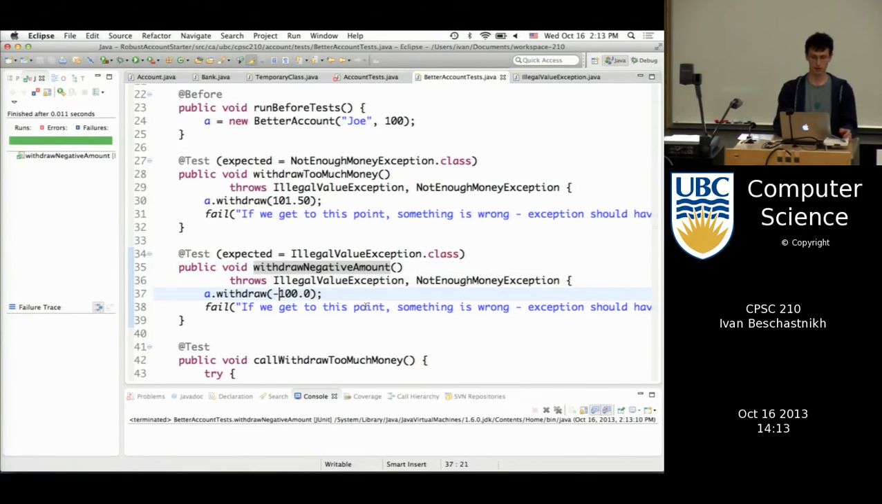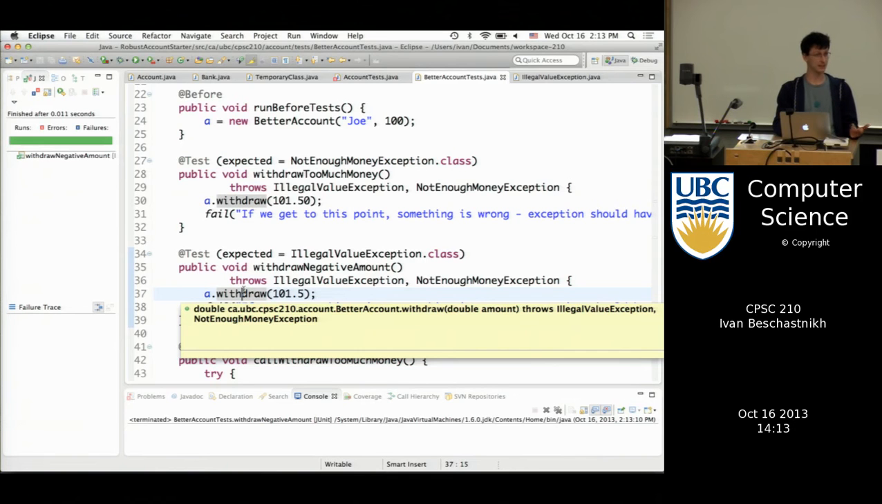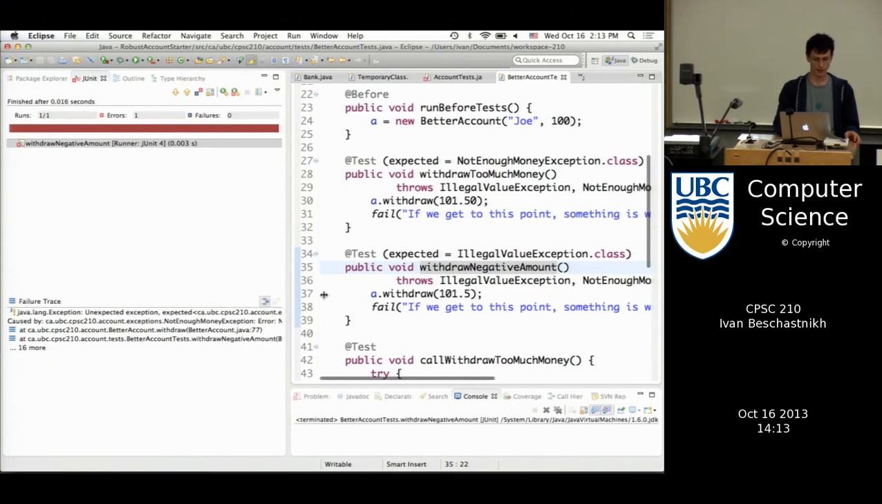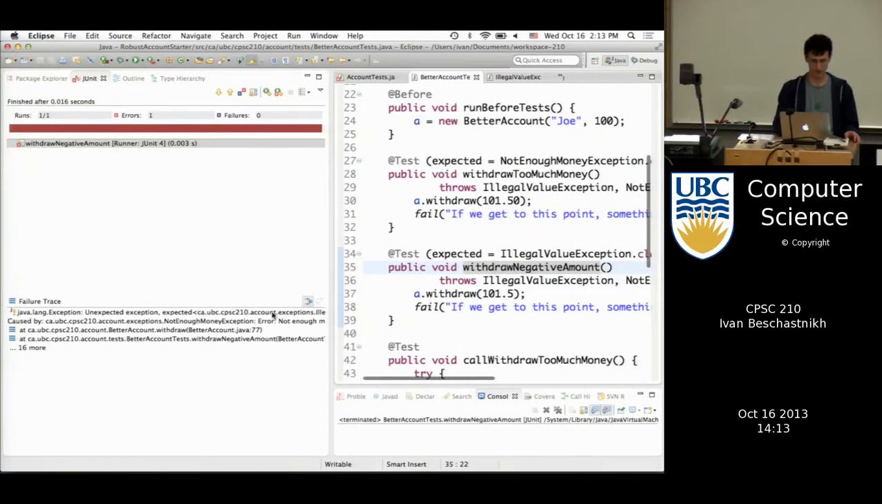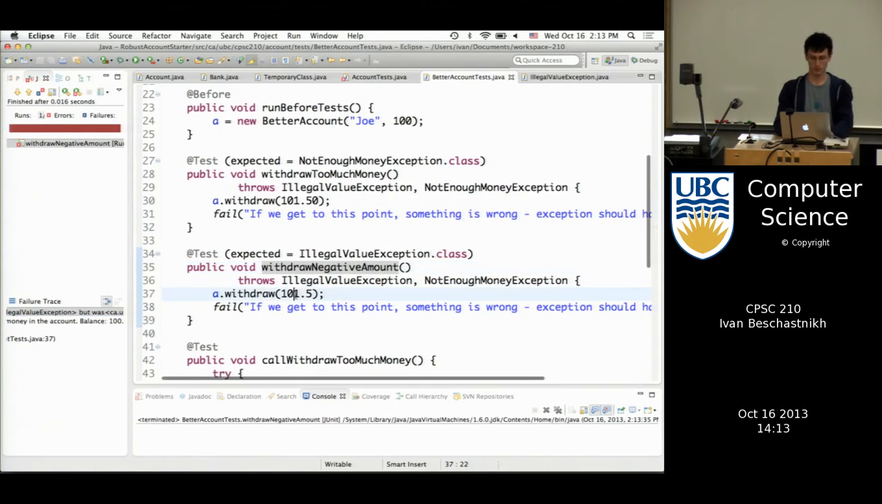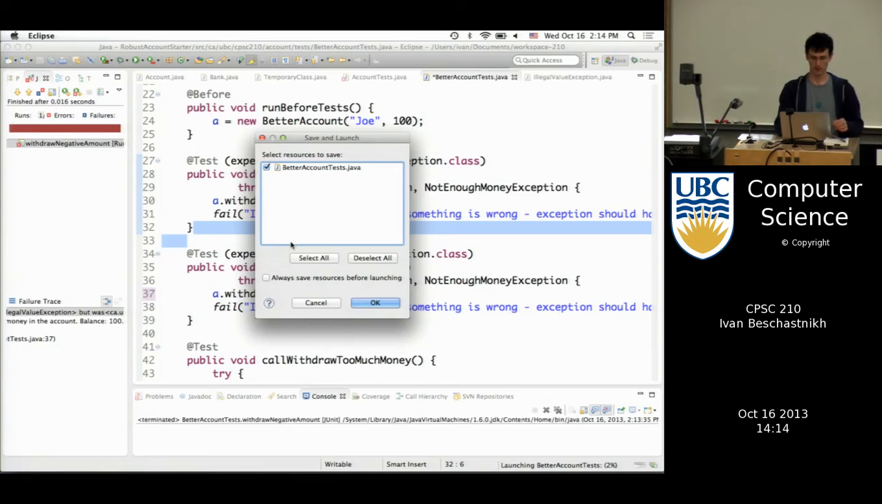But if I try to withdraw, let's say I put the same statement here, 101.50. Right? So now I'm going to get the not enough money exception from this withdrawal. And my test will fail because it's not the exception that I expect. Because the one I'm expecting is the illegal value. So if I run this, I get a test failure, and I'll get the stack trace. It's an unexpected exception because I'm expecting an illegal value, but the exception I received was not enough money exception. Okay. So I'll change this back to -100. And now I'll make that.